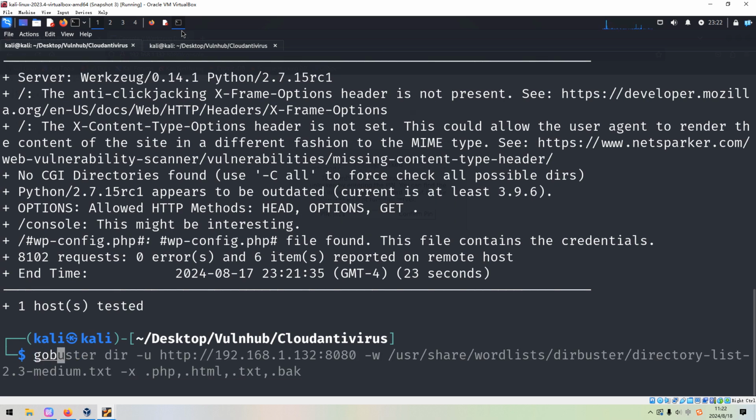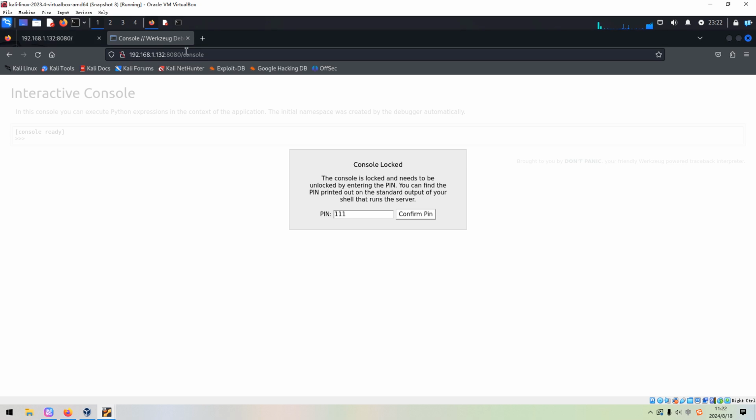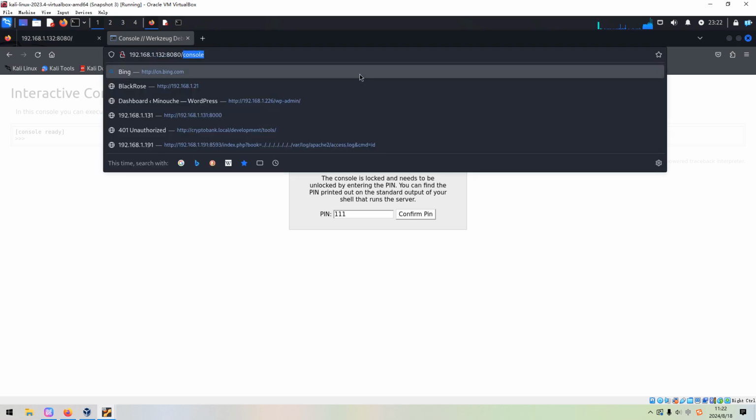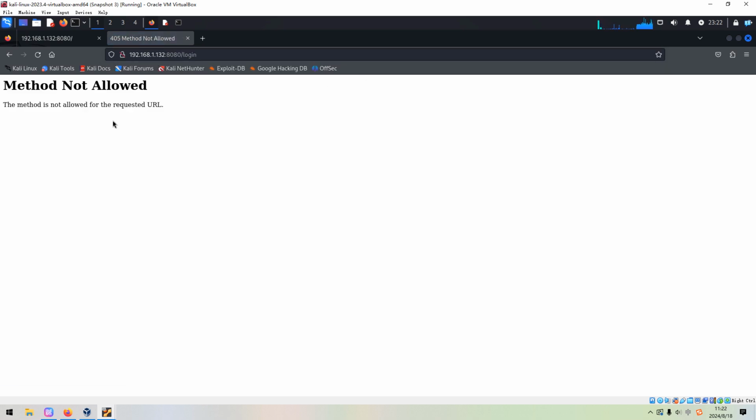And then next, we can launch Gobuster to do the directory enumeration. Gobuster. Let me autocomplete this command. As you can see, it found the login directory. We can take a look at this directory, login. So the method not allowed.